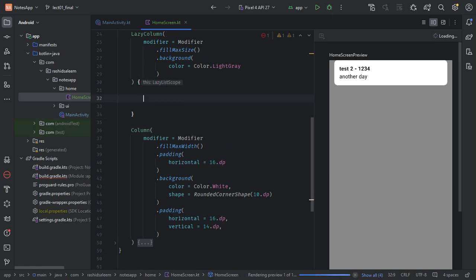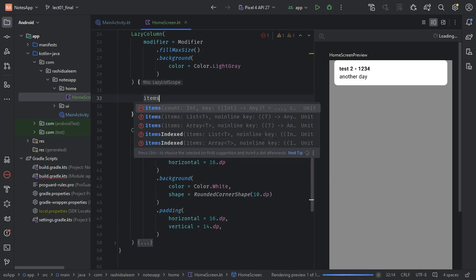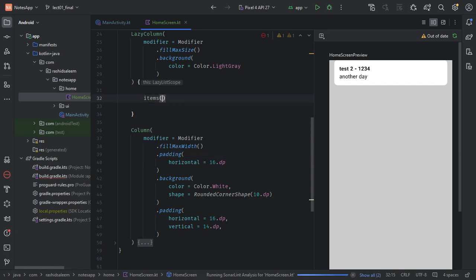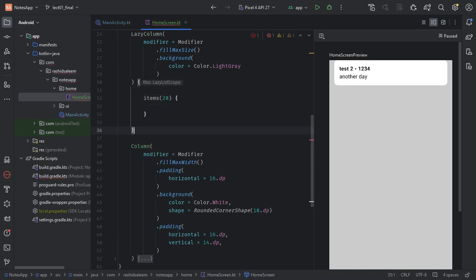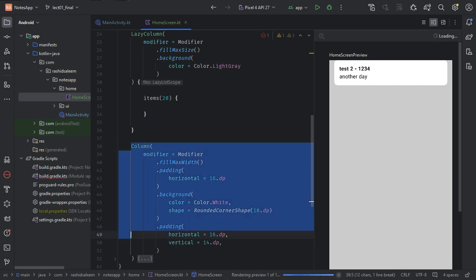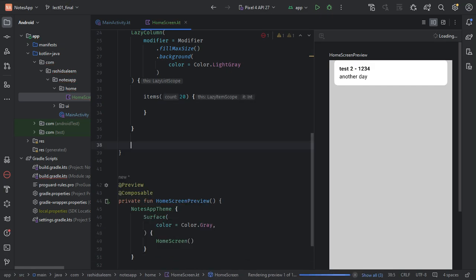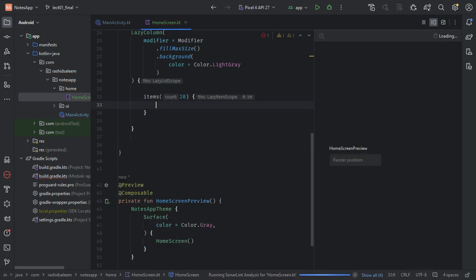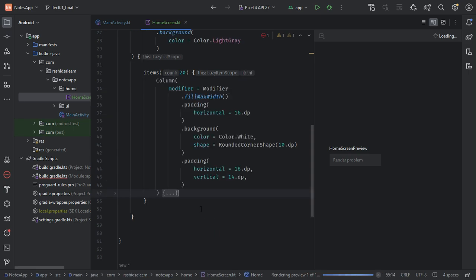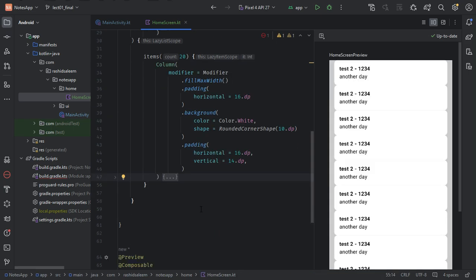First of all, we will make it items, and let's say 20, and cut it from here and paste it in here. Okay, so we have our list in here. We can also see the interaction.